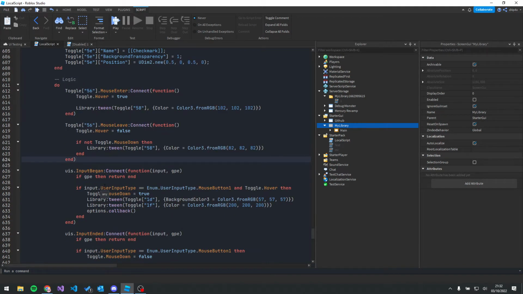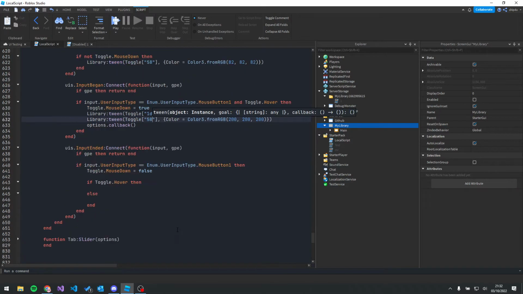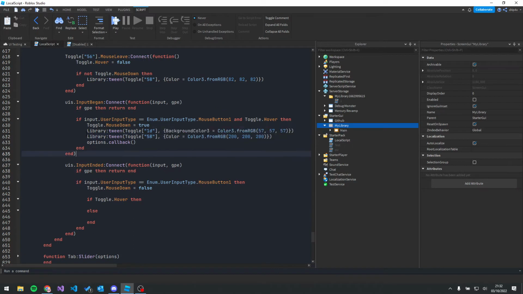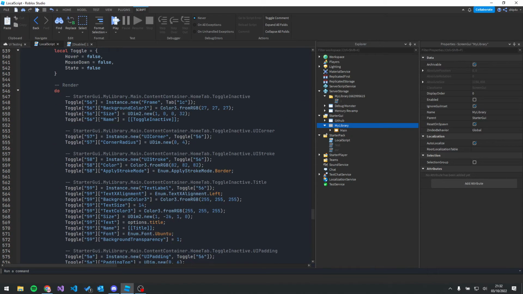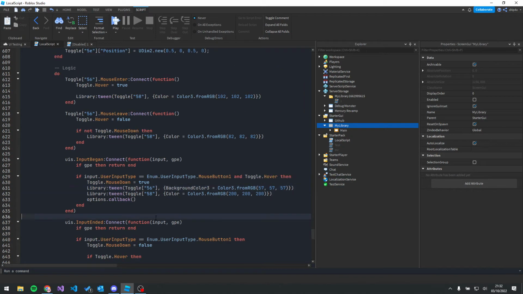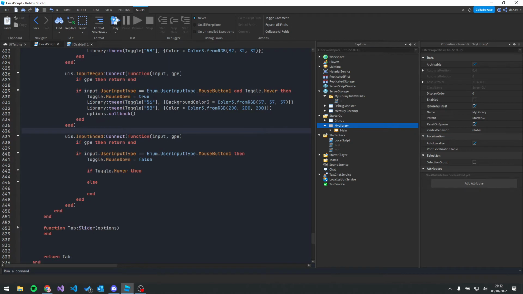And then we have mouse down. So this is mouse down. We're changing the background and the stroke, so this is going to be 58 again. Right, and here on the 1D, that's the background color of the entire thing. That is 56. So let us try again.